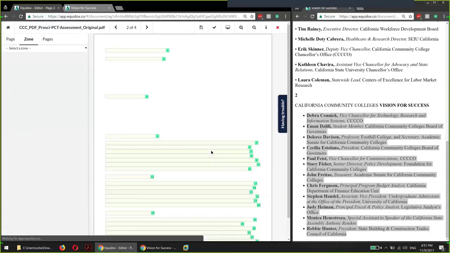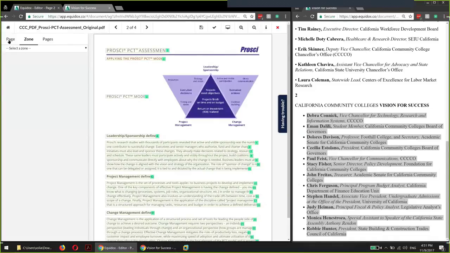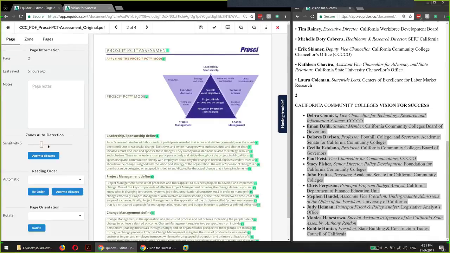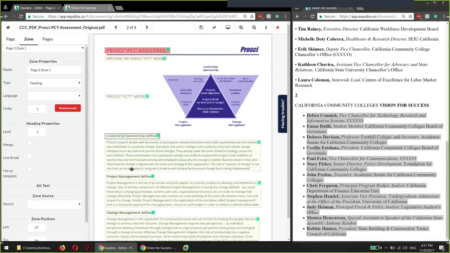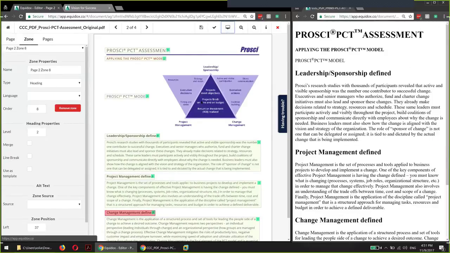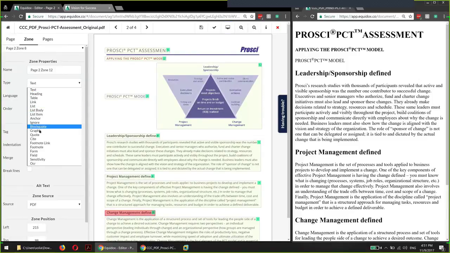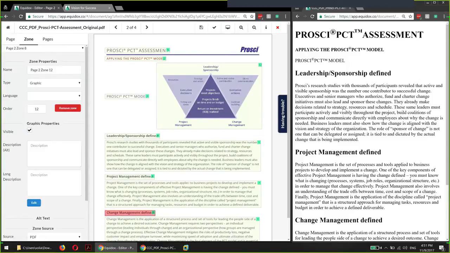I'm going to show you first on this page. Once again, we're going to just adjust sensitivity till we like it. We're going to set our headers, whatever it is, H1, H2, H2, H2. I'm pretty much done, except I've got this infographic. So there's a few ways to do this. The one I like best would be to select the whole thing as an image, turn it into a graphic, and then start the description using my keyboard, so leadership, sponsorship.